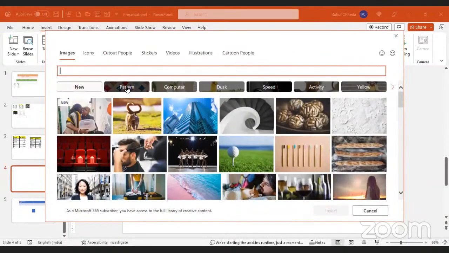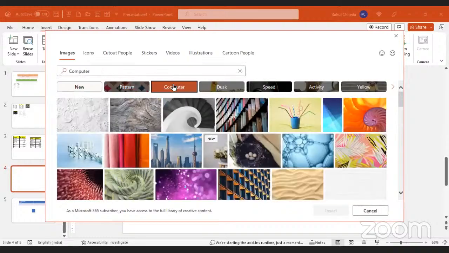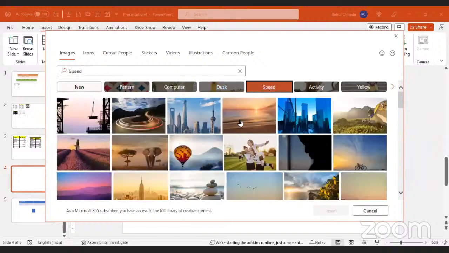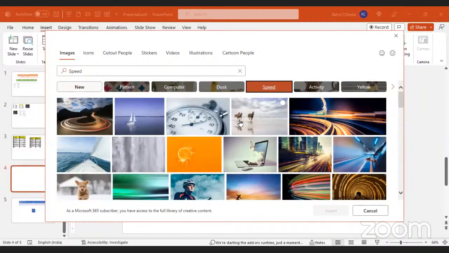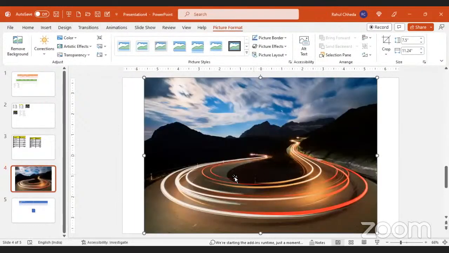I have so many options to use, like patterns, computer related images, dusk, speed. Whichever image I want to use from this, I can just select it and it can be inserted easily. So the image can be inserted here. That is from the stock images.